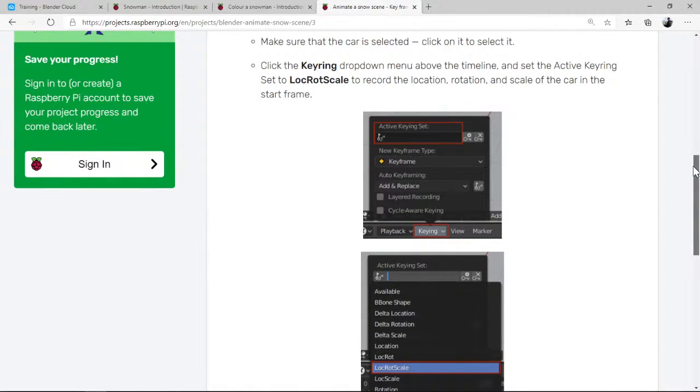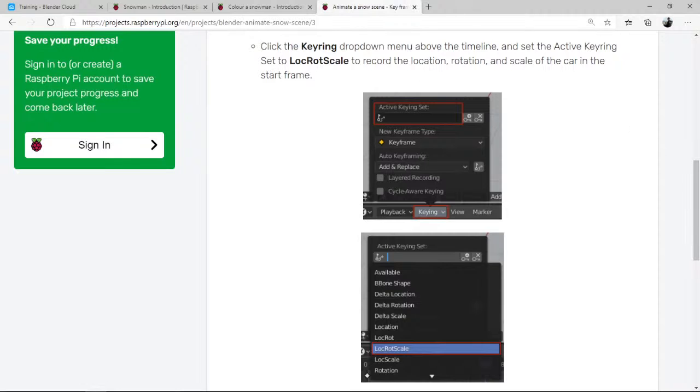Car selected. Click the keying dropdown menu above the timeline, and set the active keying set to location, rotation, and scale, to record the location, rotation, and scale of the car. So that would be everything. This is your axes right here, which way it's facing, and then of course the size of the car as well.